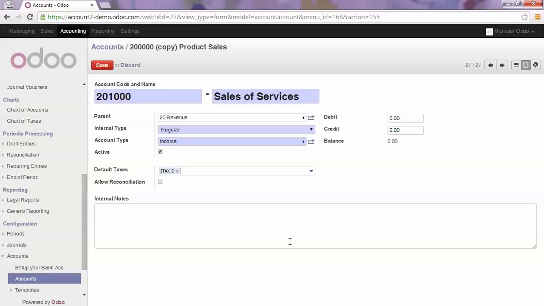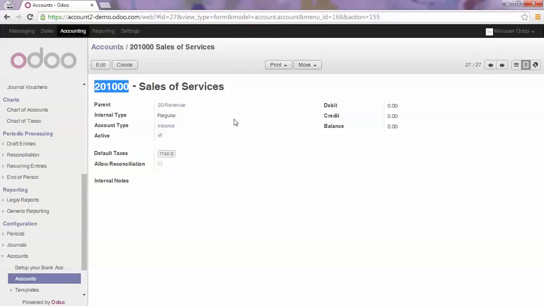What does allow reconciliation mean? You can typically use it for centralization accounts, or you can use it for accounts that you want to reconcile manually. So we click Save. Odoo will test whether the code already exists, and if that is the case, you will get an error message saying that you can't create the same code twice. So this is how you can create your own accounts.